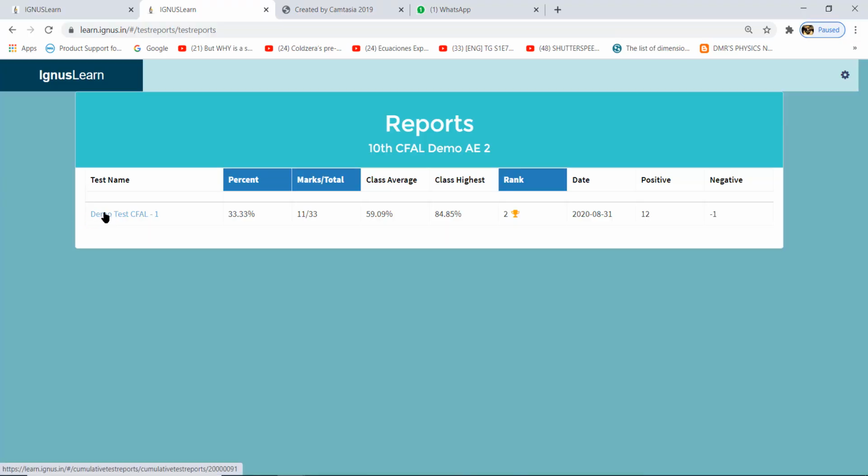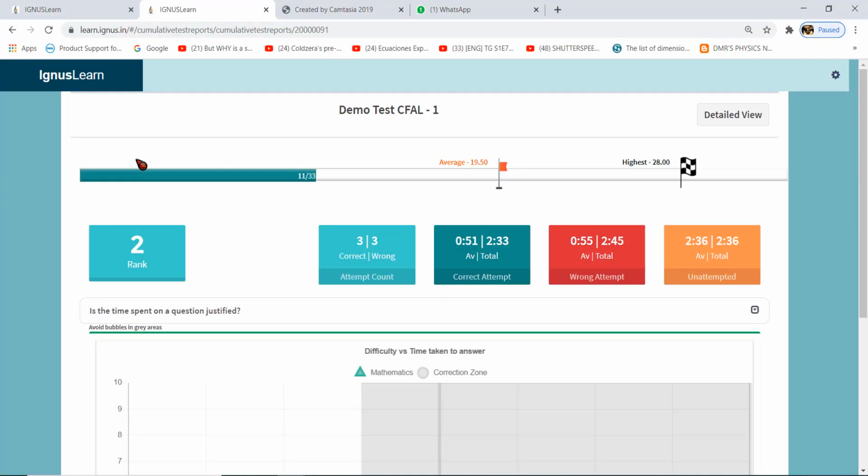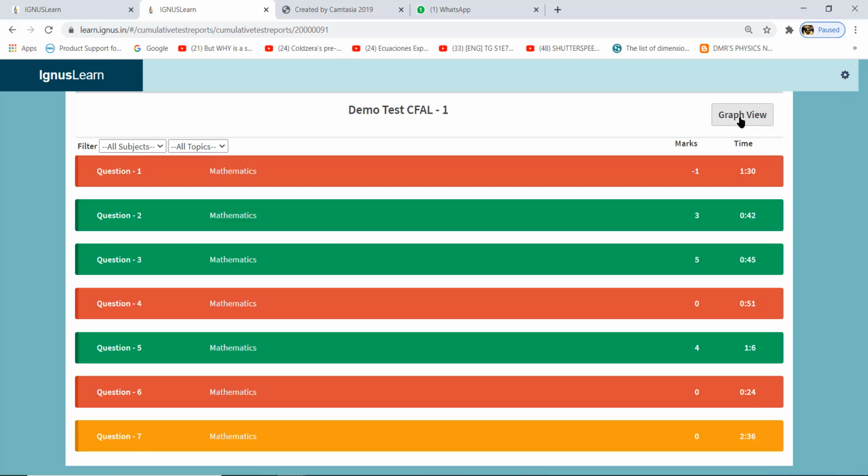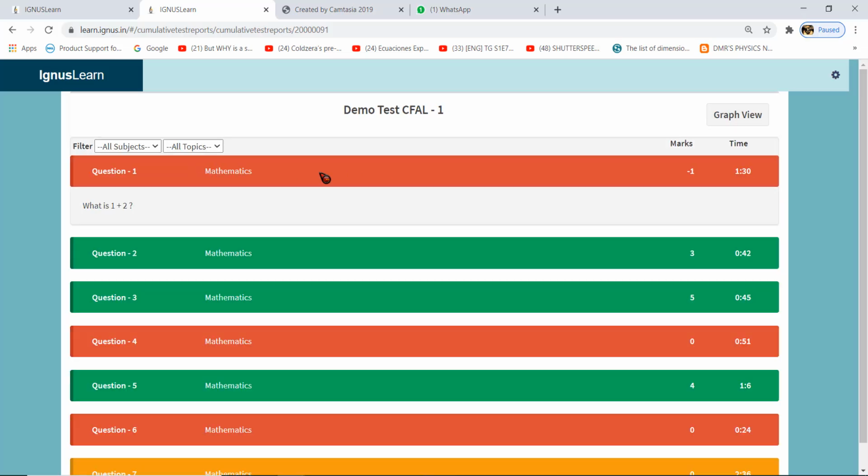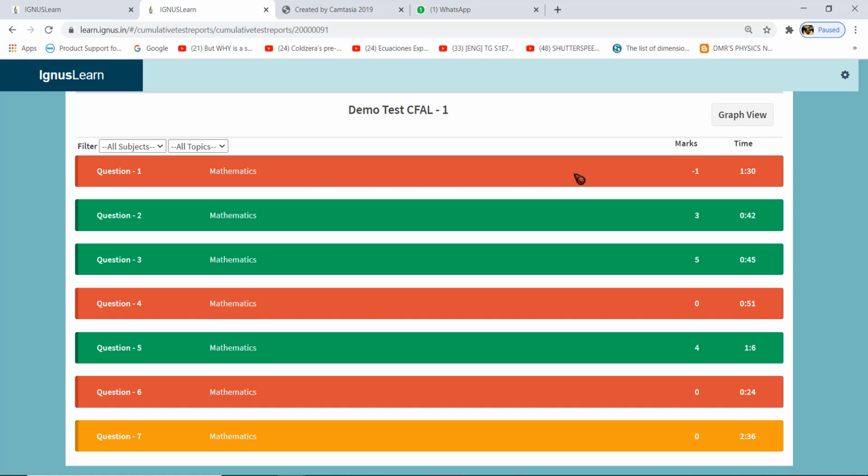Now let's click on this test. As you can see on the top right, there are two views, one is detailed view and one is graph view. In the detailed view you will be able to see all the questions. If it is in a red field, that means you have answered it wrongly. If it's in a green field, that means you have answered those questions correctly, and if it's in an orange field, either you have not attempted or the teacher is yet to correct such questions.